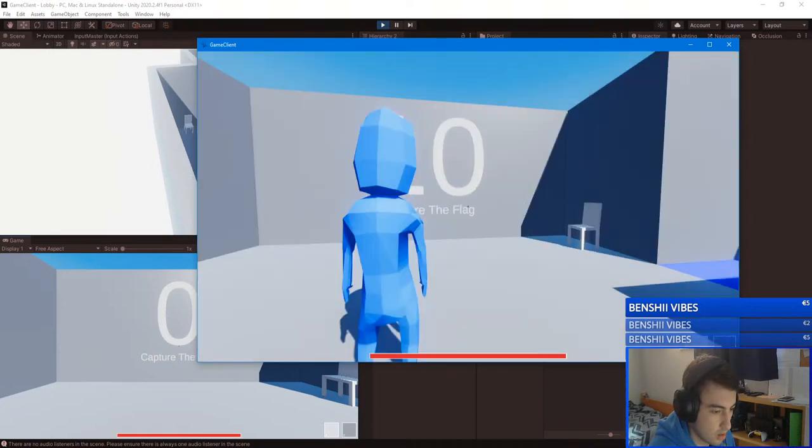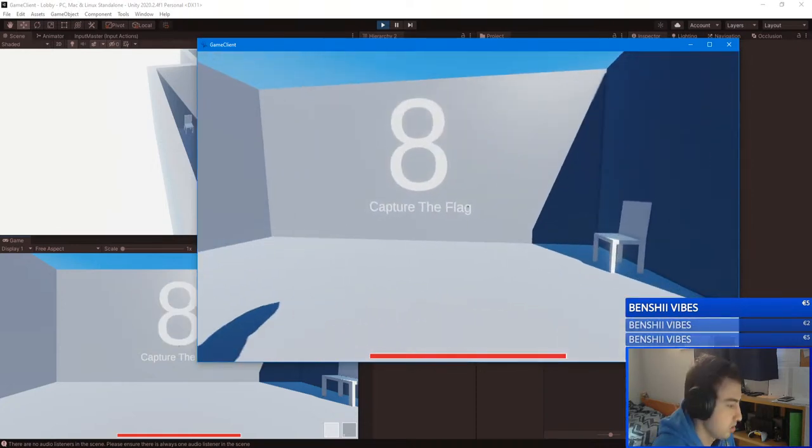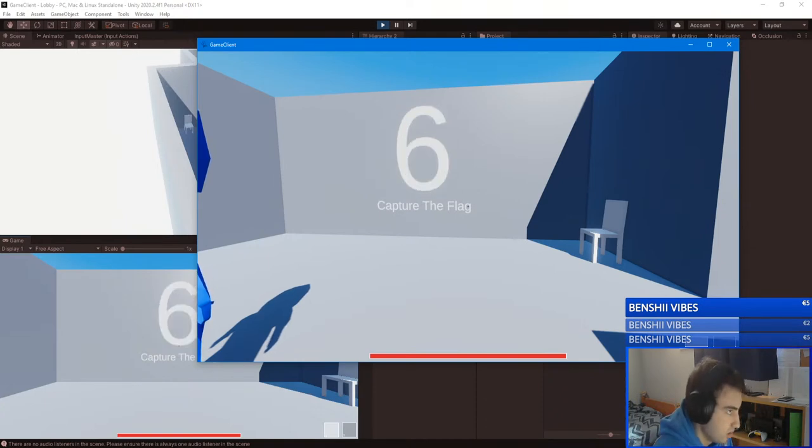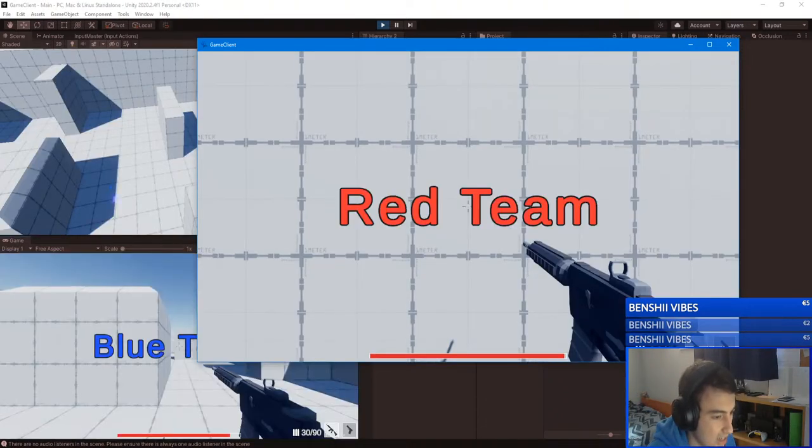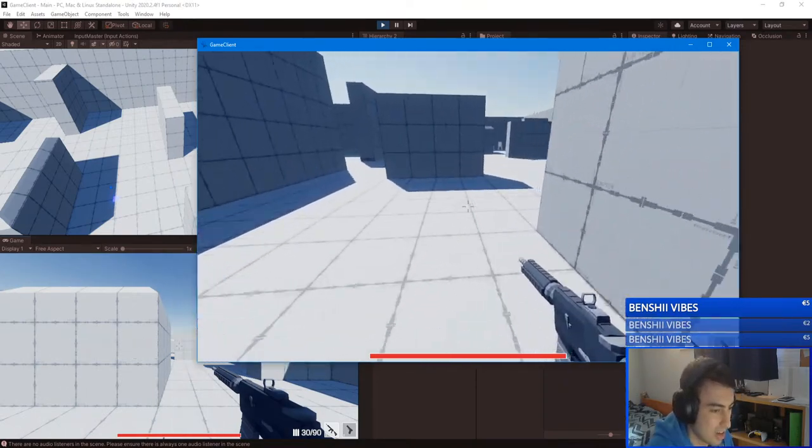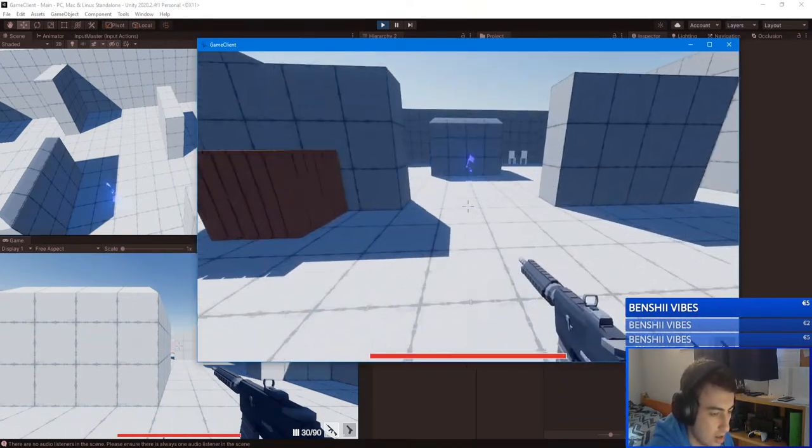Capture the flag, start game, let's do it again. Because I want to show you that the flag will go back to... There's a lot of edge cases, right? If you die with the flag, it needs to drop. If you disconnect with the flag, it needs to drop. There's all kinds of edge cases that I had to deal with.